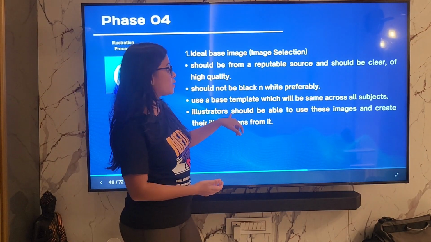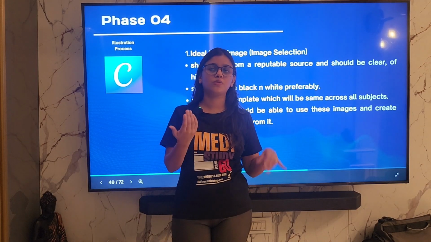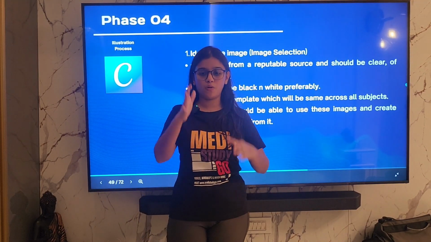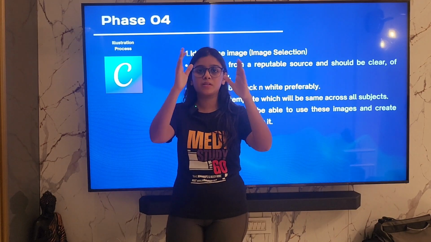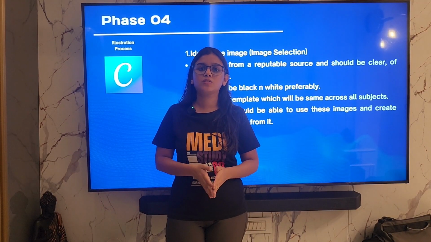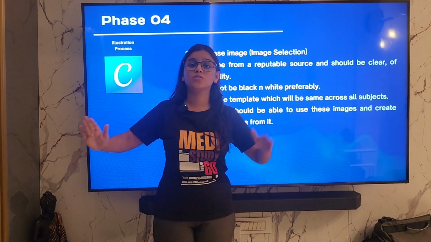Use a base template which will be the same across all subjects, which means that suppose you want to show a root canal, right? I would say that the color of the root, the color of the enamel, the color of the pulp has to be standardized across the book. So you need to convey this to your illustrator that okay, these are the colors I am choosing, and you have to make it constant across.